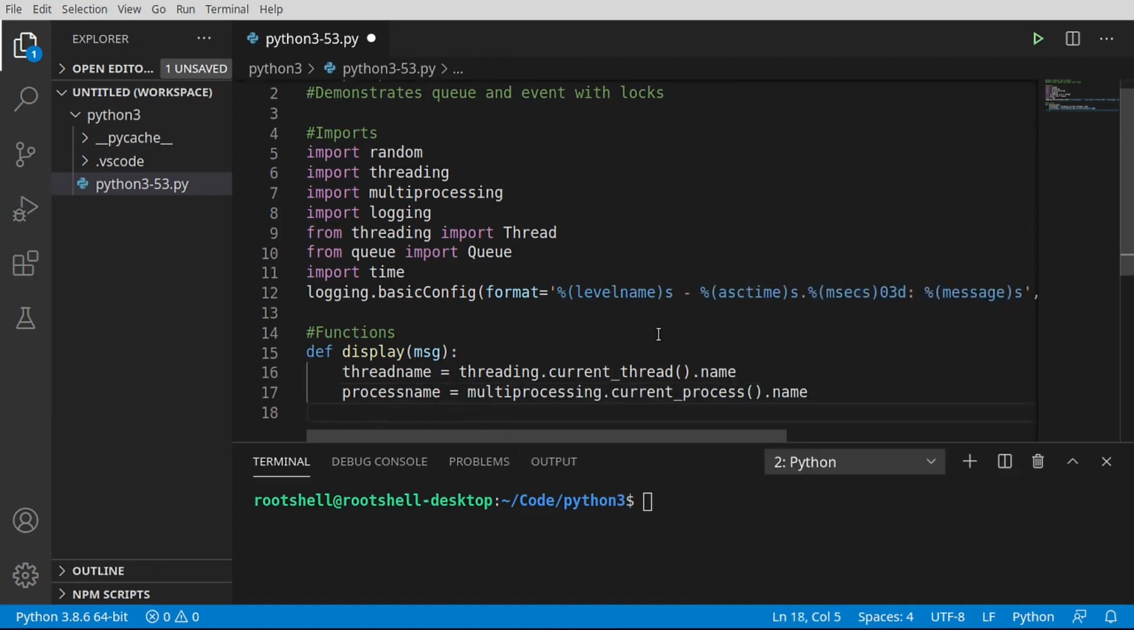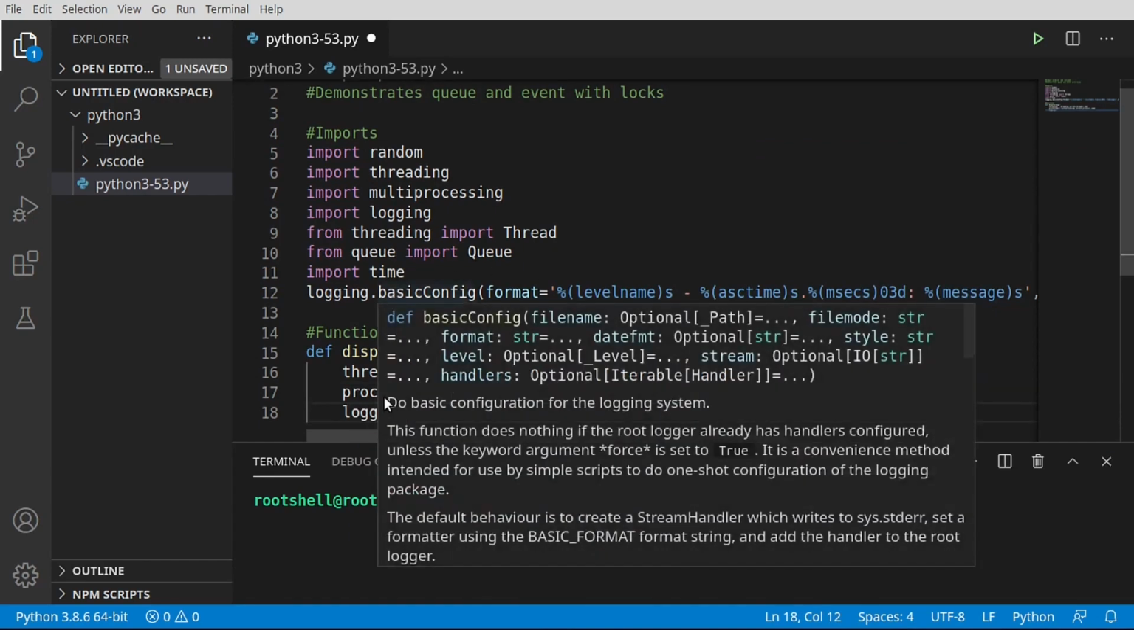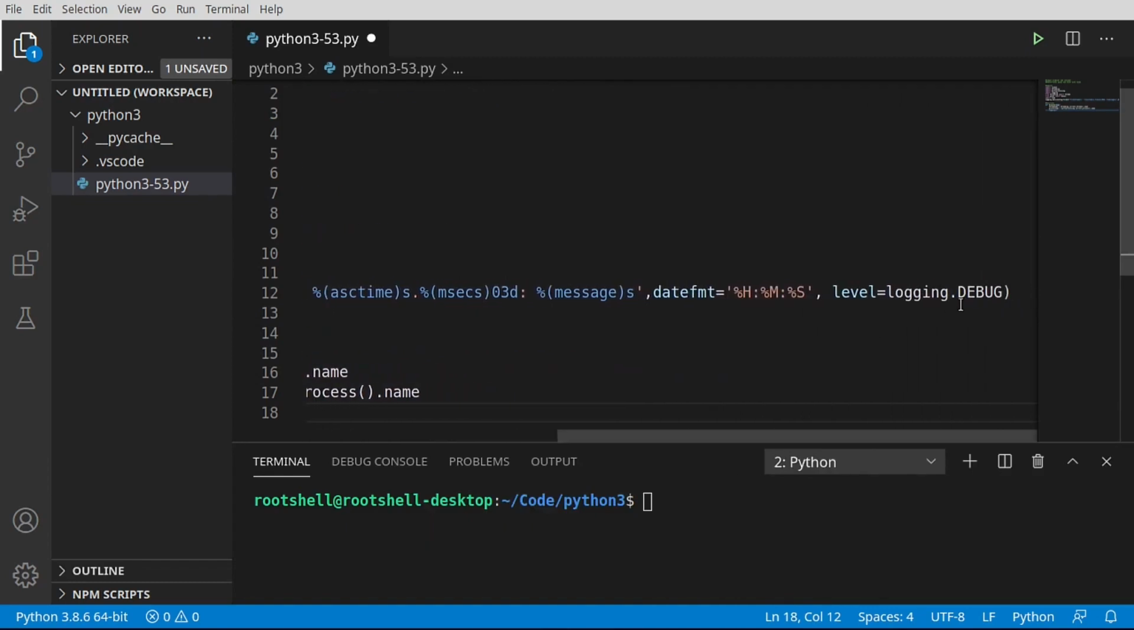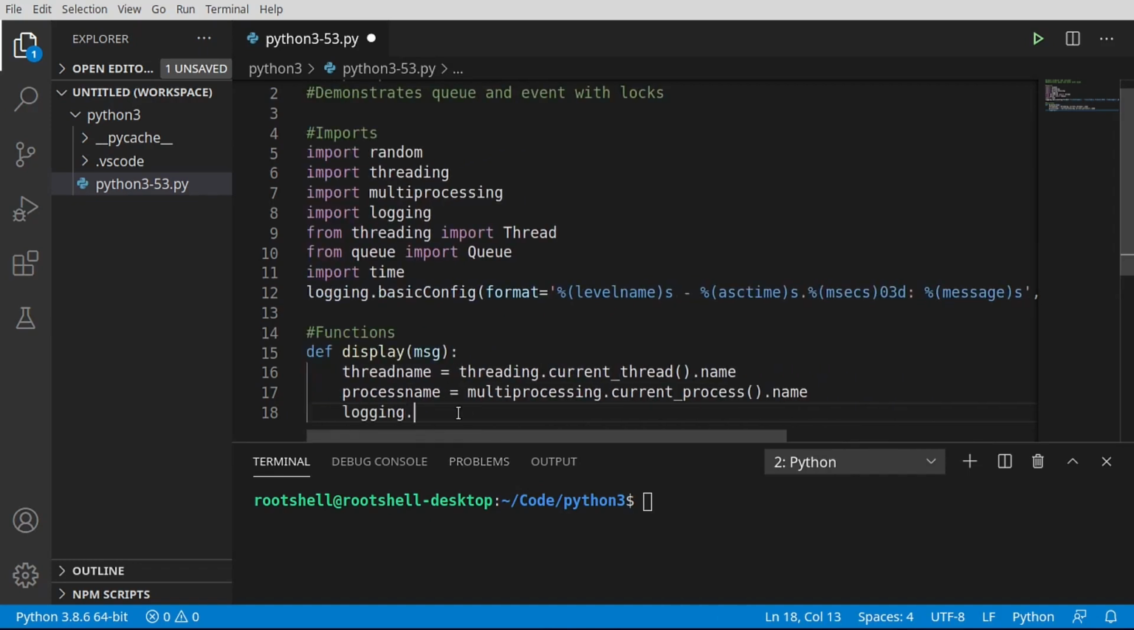And from here, it's very, very simple. I'm going to say logging, and we've already configured logging by the time we hit this function, so we don't have to worry about any of that. But basically, anything above debug, which means, well, everything, we want to capture that. So I'm going to say logging.info.